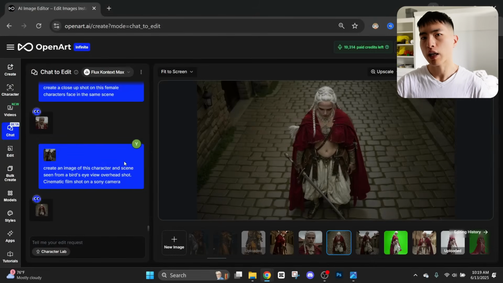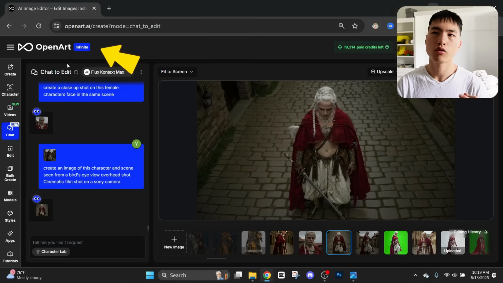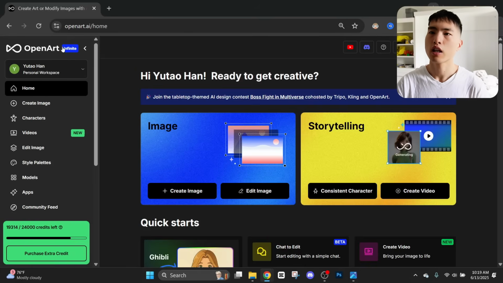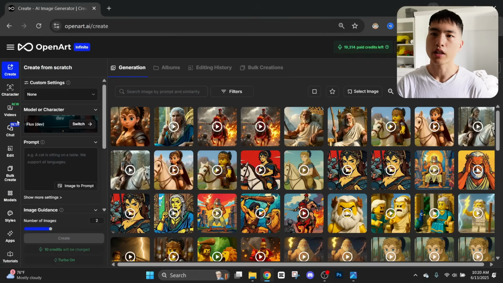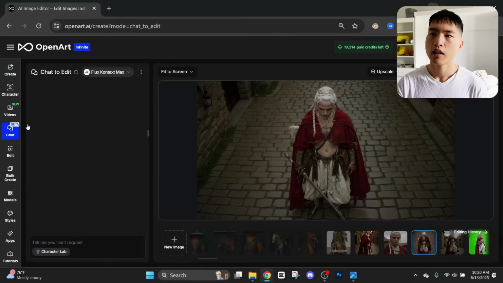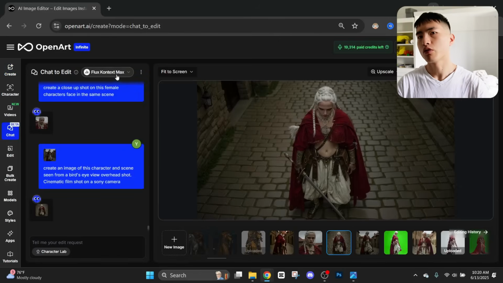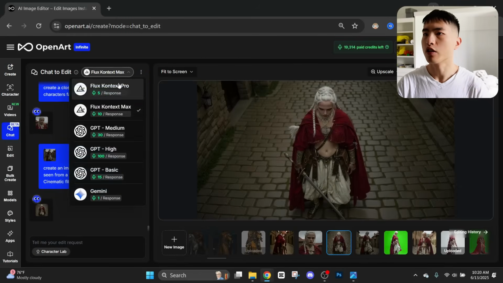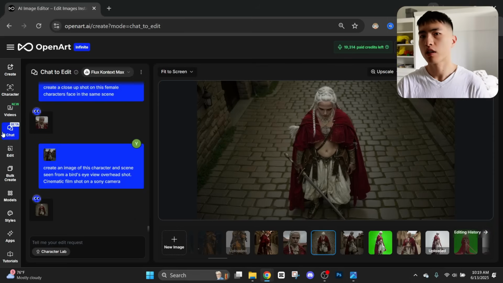Now, if you want to try out the Flux Context model to create the images of the consistent character for yourself, the way I'm doing it is using this image platform called OpenArt. Starting from the OpenArt homepage, go to Create Image. From there, you'll see this Chat to Edit feature. Click on that. And then inside we have the option to use a bunch of different image generators. The new Flux Context Max model is what I used. I'll put the links in the description if you want to go try it out.